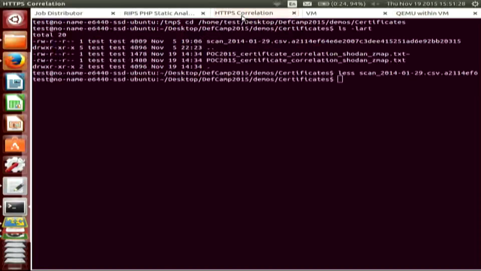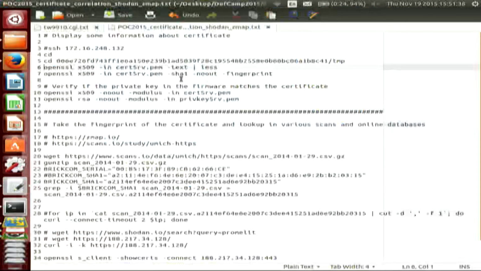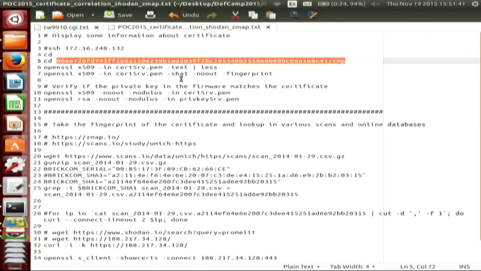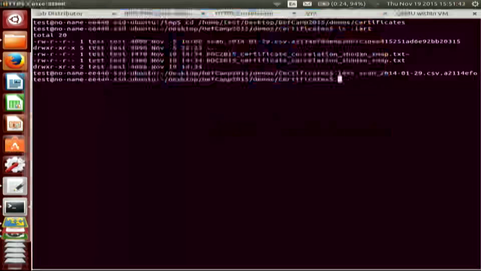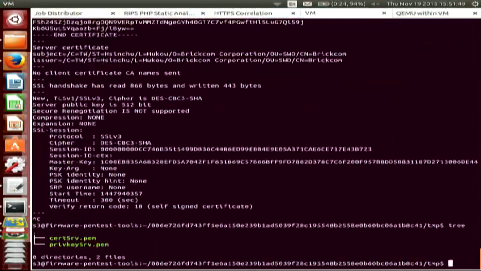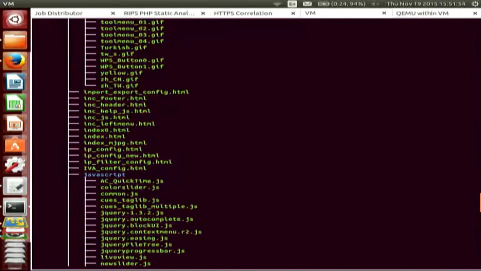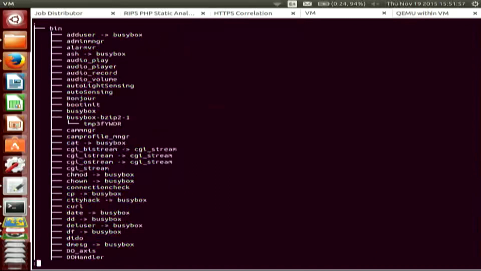And I'll just show you a very quick demo. It's kind of a proof of concept, but the idea is simple. We have the file system of this device. You can see it's a file system with bin, and it has BusyBox. Everybody's familiar with BusyBox.